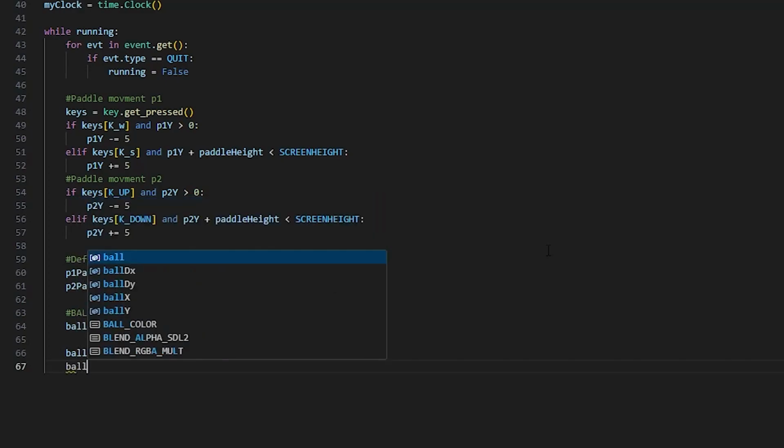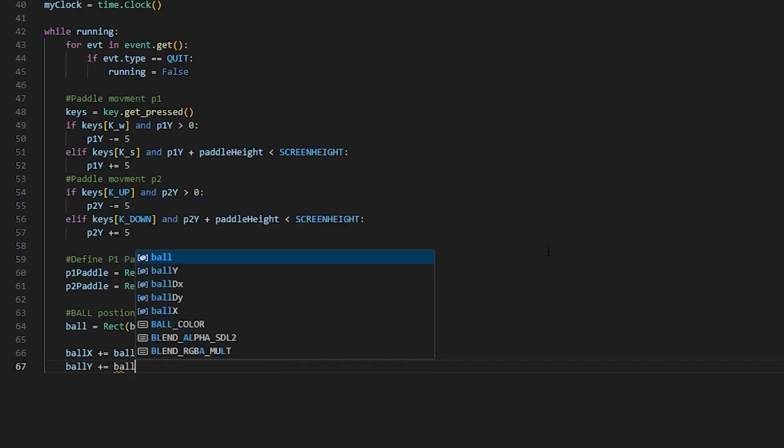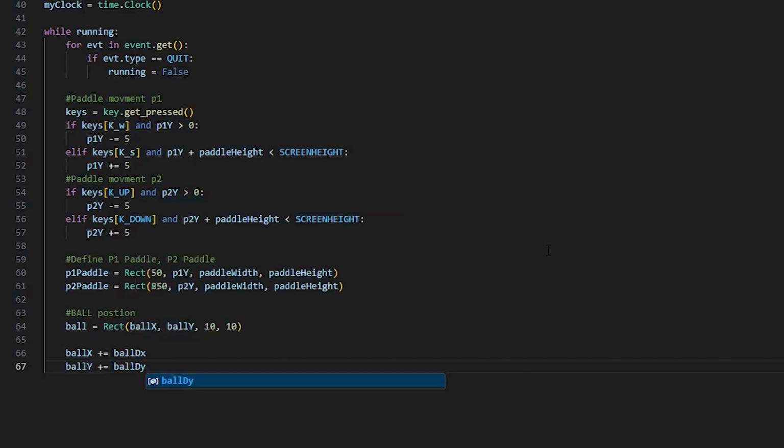Then we're going to take ball y, and that is going to plus equal to ball dy. This is the x and y position that we defined right up here. So this is going to say, we'll move this x plus 4 and this y plus 4 continually and internally for the rest of existence.